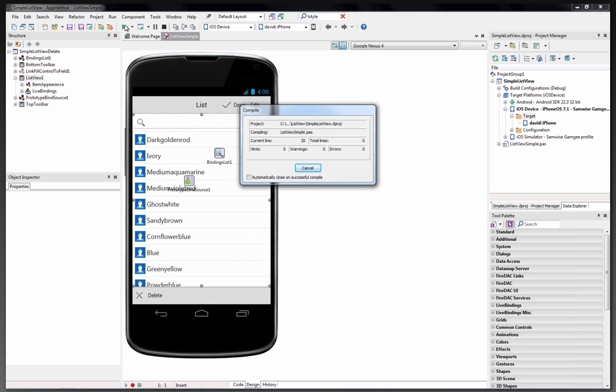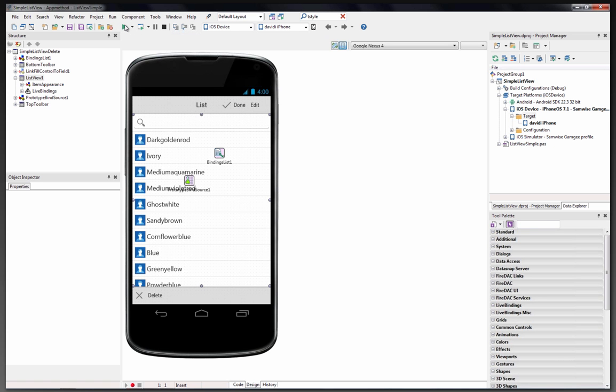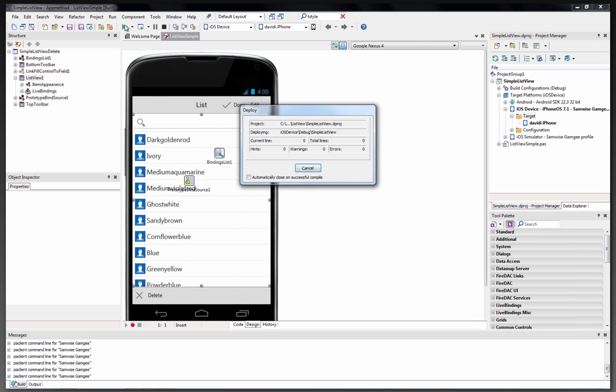Use list view when you have lots of items, for example, coming from an in-memory data set or a database. Use list box when you have a shorter set of items that you want to display, and you may need to display several different kinds of controls in a list box item itself.